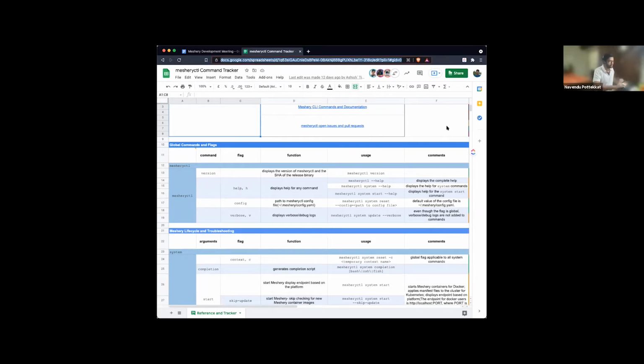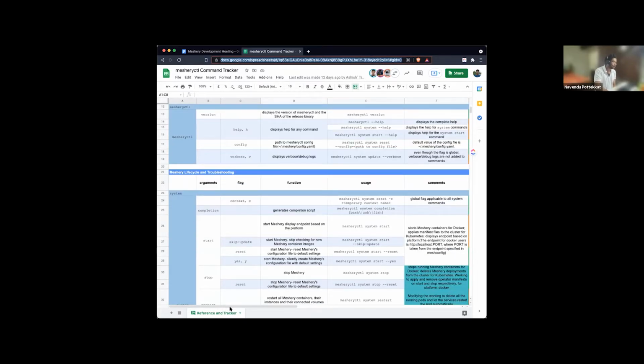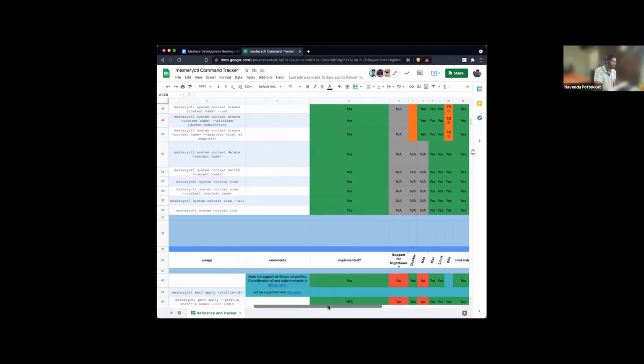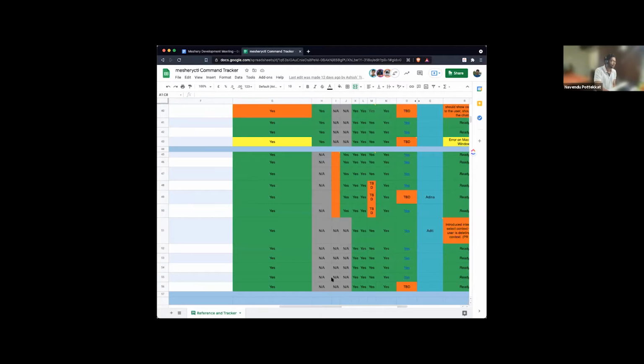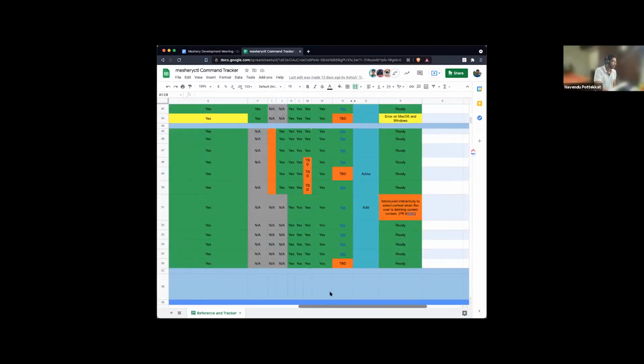This is how we are able to decide what to work on, what features to add, and what features are missing, like if we have bugs, or if you are in need of a new feature and things like that.